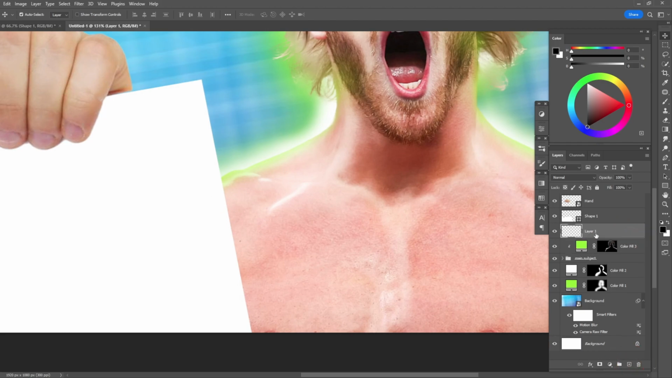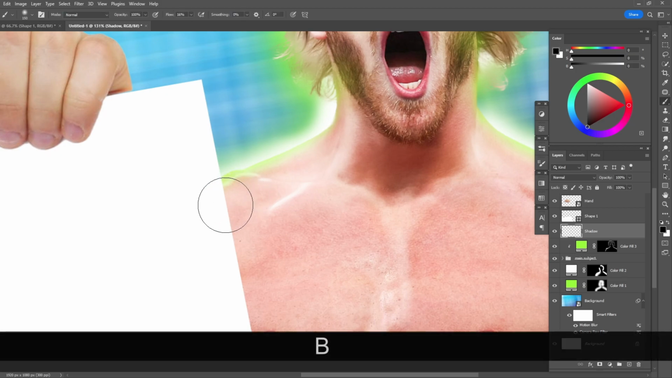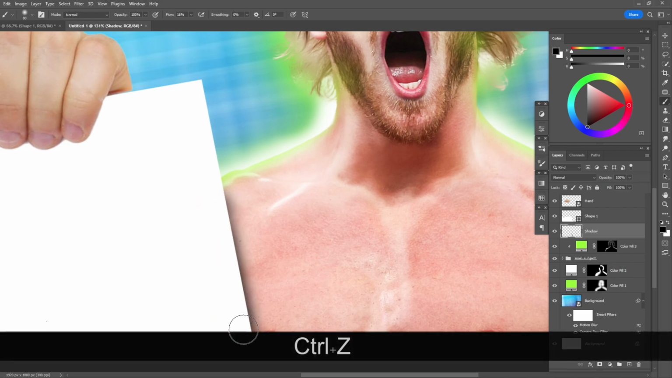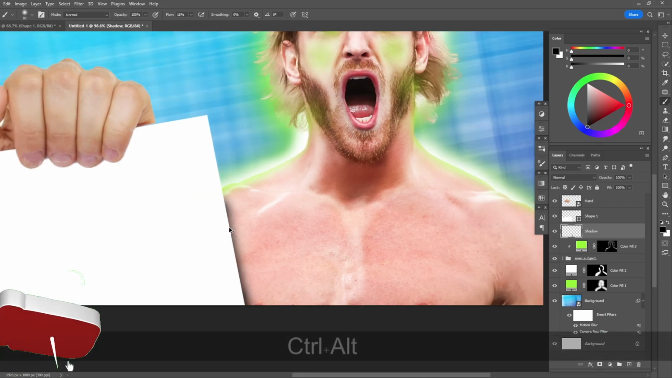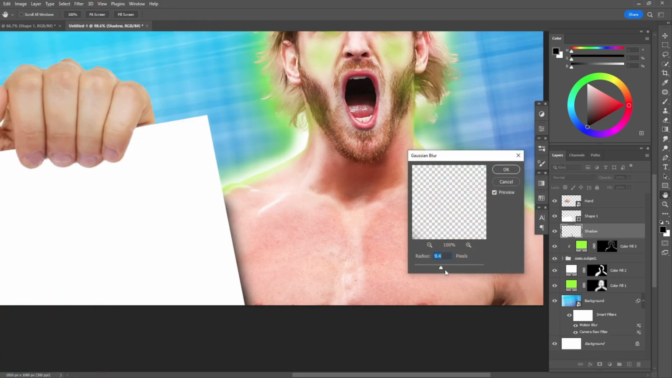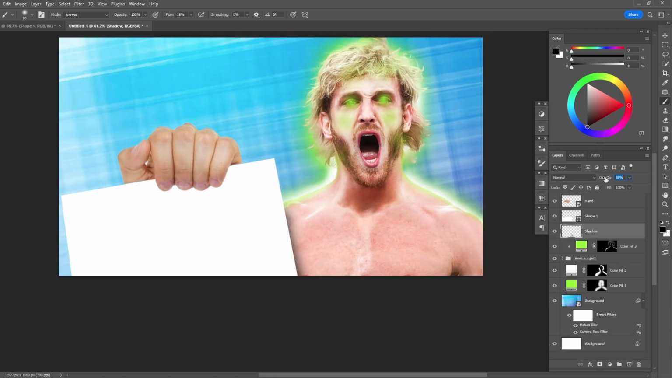I'll take another new layer. This time I'll name it shadow. Now, simply draw a shadow. I'm going to filter, blur, and I'll add a Gaussian blur. I'll decrease the opacity.